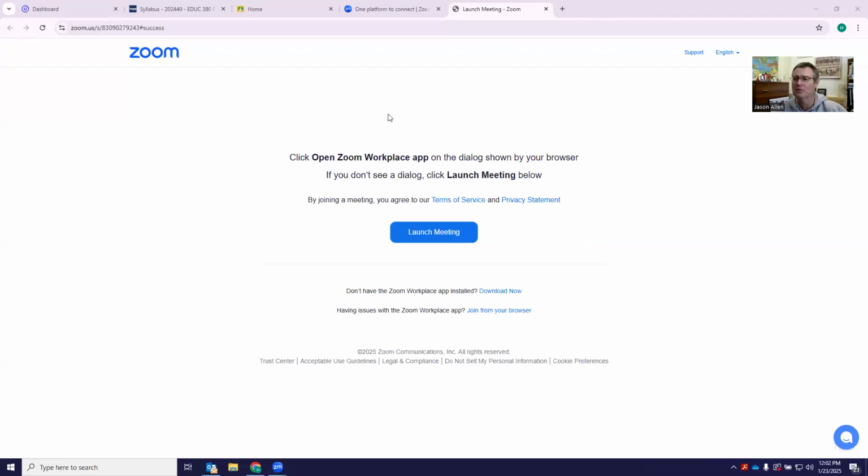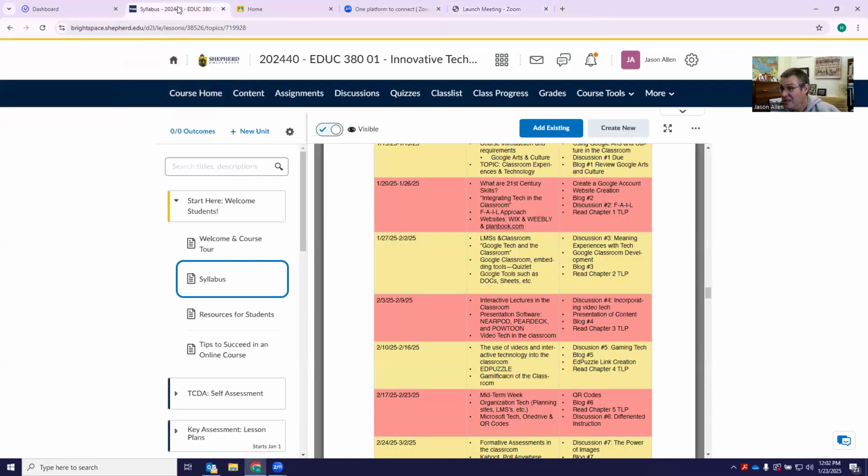With that being said, I'm going to go ahead and share my screen. We're going to look at something that I think everyone is going to be familiar with, but we'll look at it because maybe you haven't actually created anything in it. It's actually a really good tool. It's one that you'll probably use out in the field. In some regards, I wish we used it here at Shepherd, but it's going to be Google Classroom.